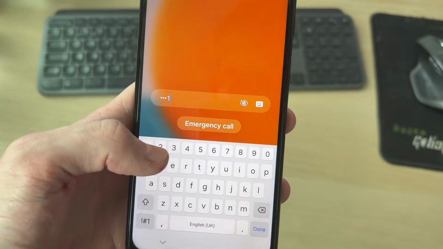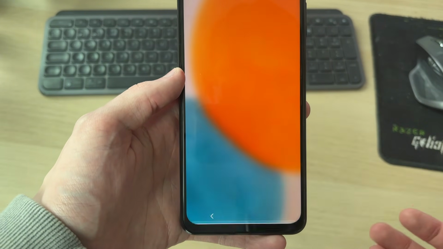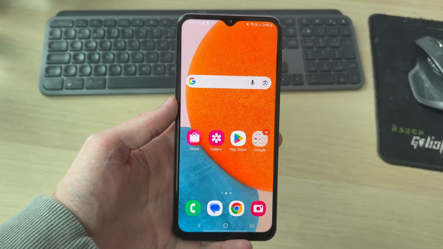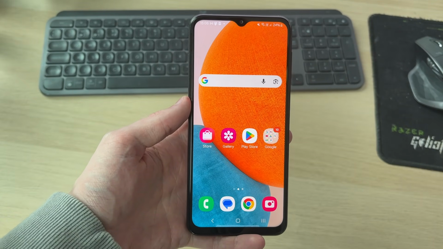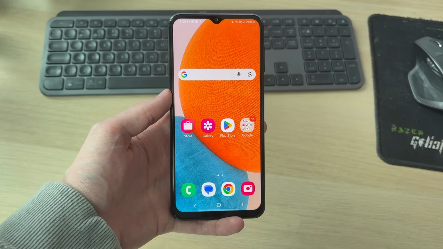So you may want to change to a different password or a completely different type of lock. We're going to guide you through how you can do either. Make sure this is a full guide and don't skip ahead. Otherwise, you may miss an important part of this guide.